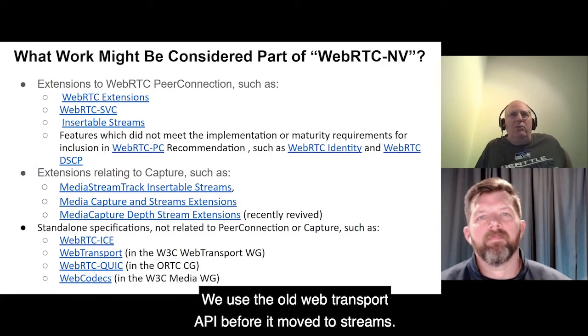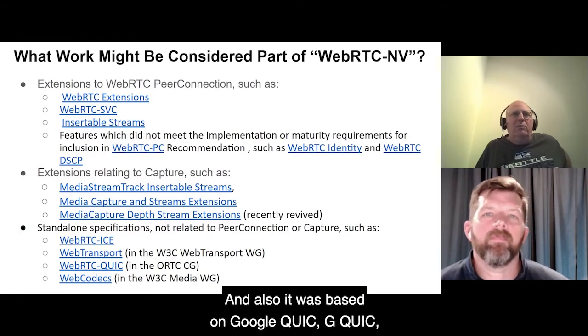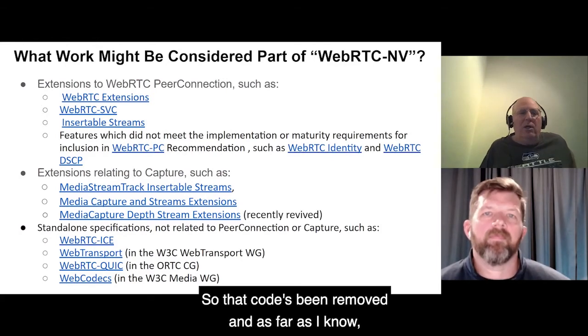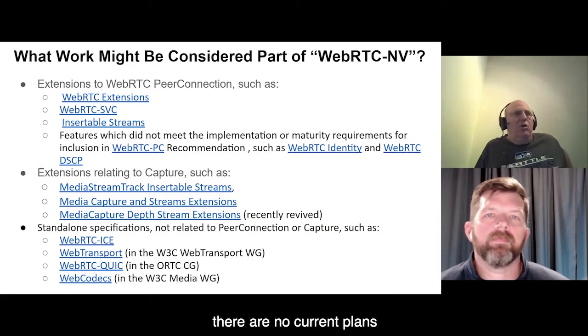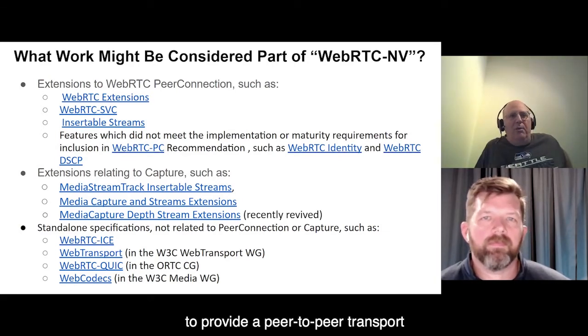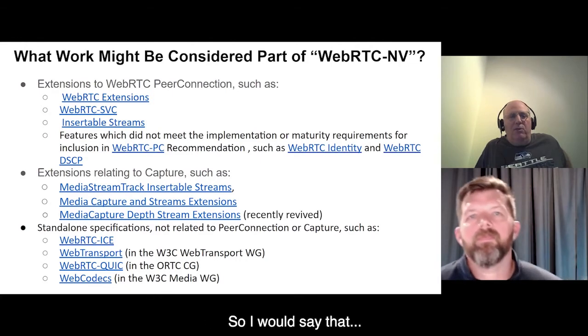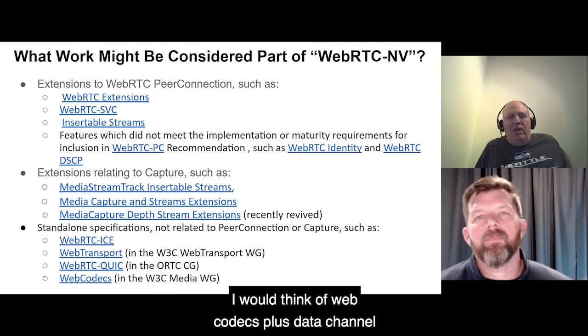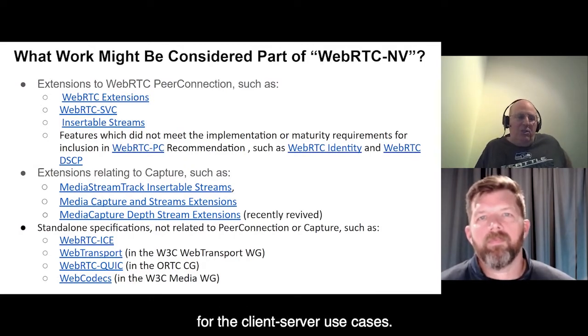We used the old WebTransport API before it moved to streams, and it was also based on Google QUIC, gQUIC, rather than the IETF QUIC. So that code's been removed. And as far as I know, there are no current plans to provide a peer-to-peer transport equivalent to WebTransport. So I would think of WebCodecs plus data channel for the peer-to-peer, and then WebCodecs plus WebTransport for the client-server use cases.